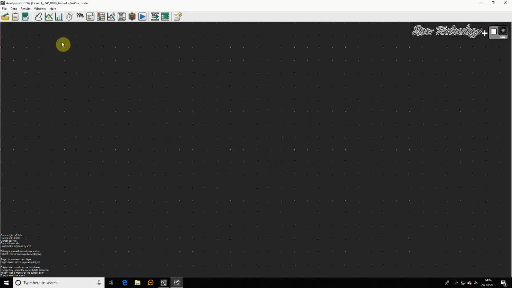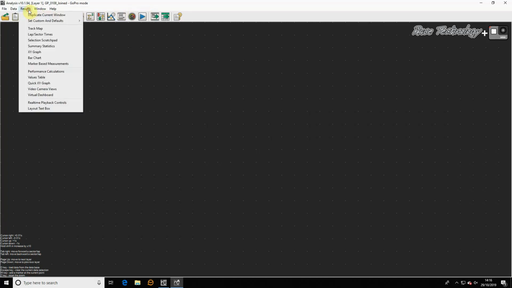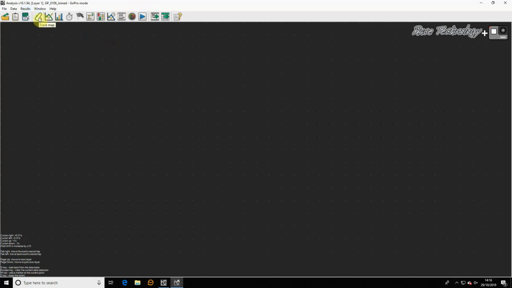So okay, we've loaded a video. There's nothing to see on the screen at the moment, still blank. So before I do any data analysis, I'm going to introduce some of the tools which are available. Most of the popular ones are shown as icons here, or we can go to results. So let's use the icons. The first one normally people look at is the track map.